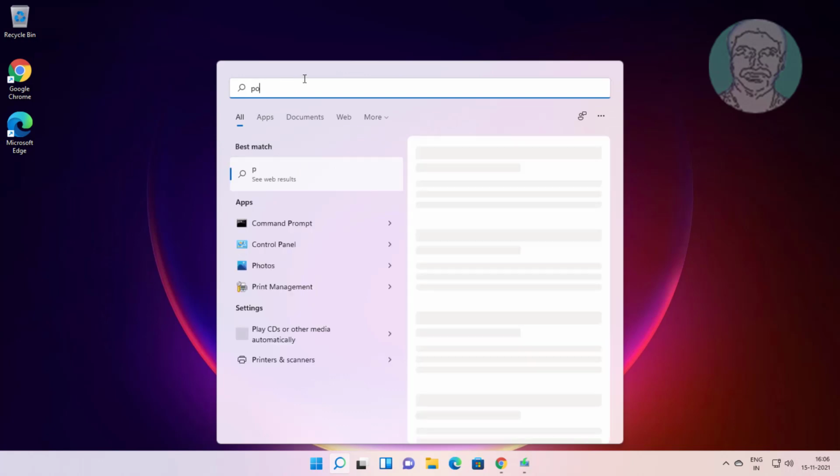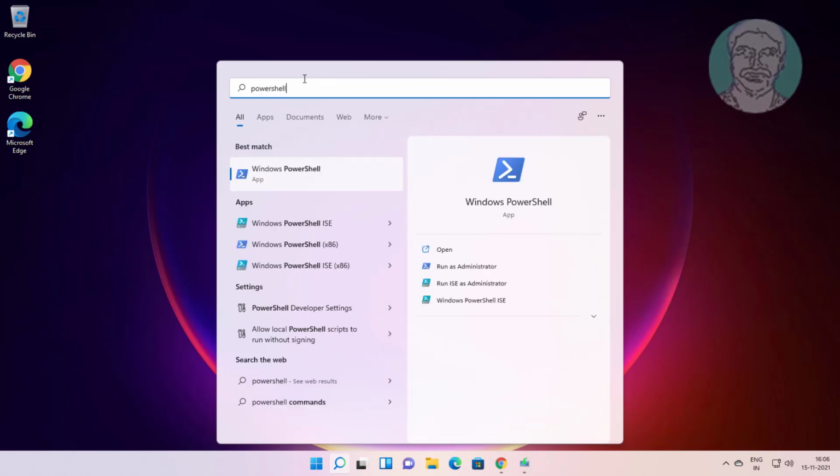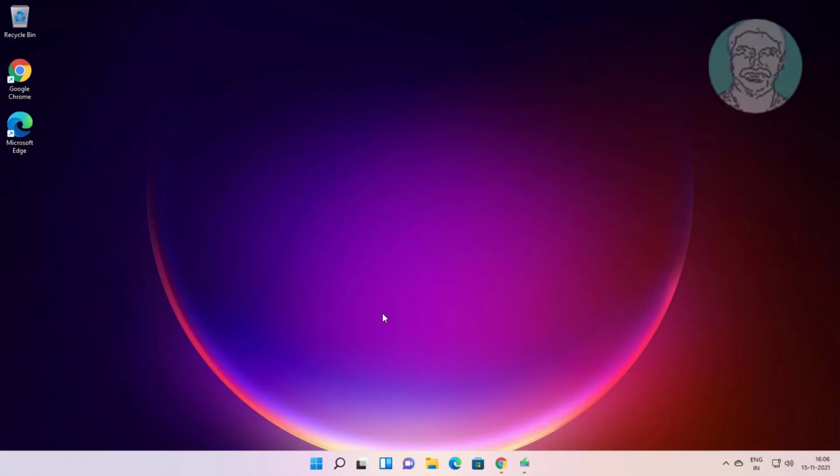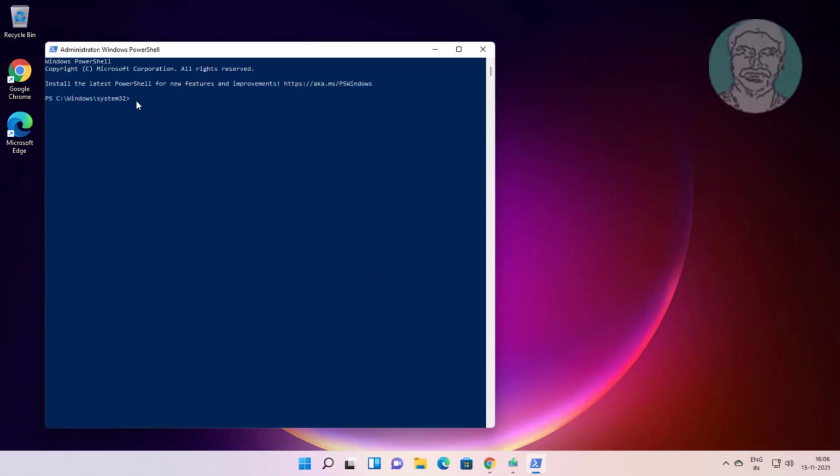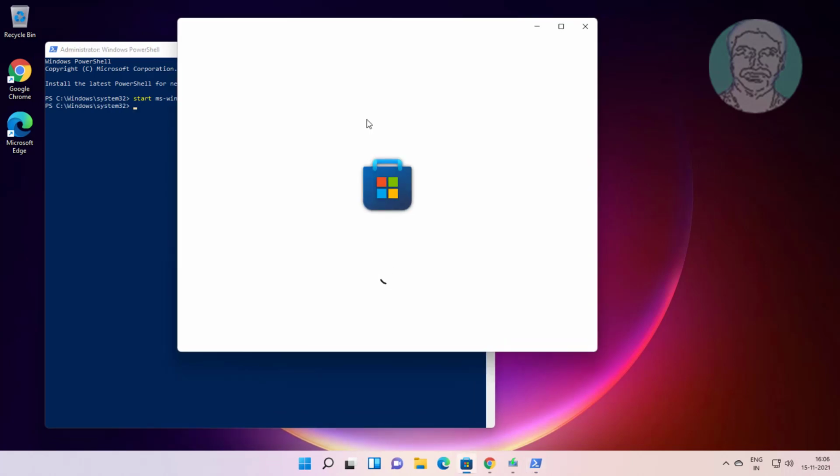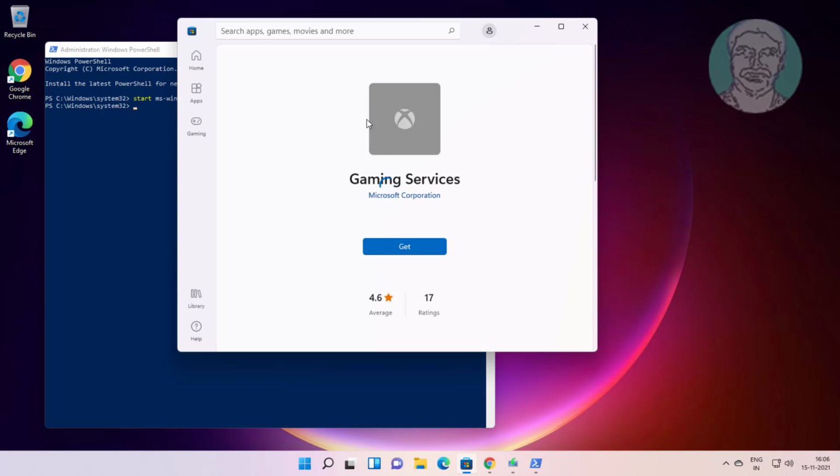Type PowerShell in the Windows search bar, right-click and Run as administrator. Copy the second command from the description and paste it. Click Get.